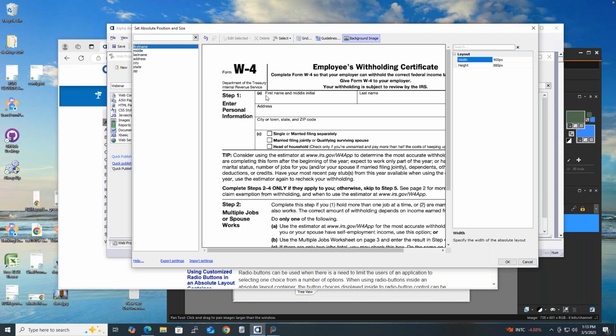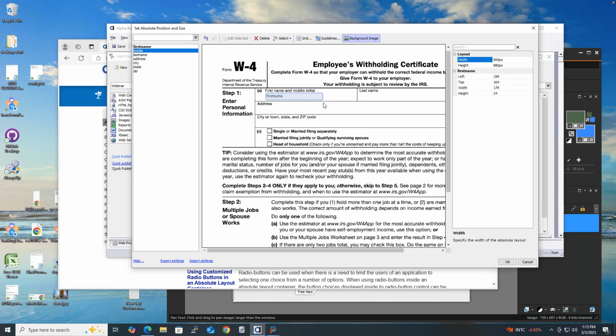And I'll do that by clicking with my mouse and then dragging over the area where I want to place my field. So there's first name. For middle initial, I'll just do middle initial. Whoops, come on. There we go. Now you'll notice once they're placed, there are some guidelines.